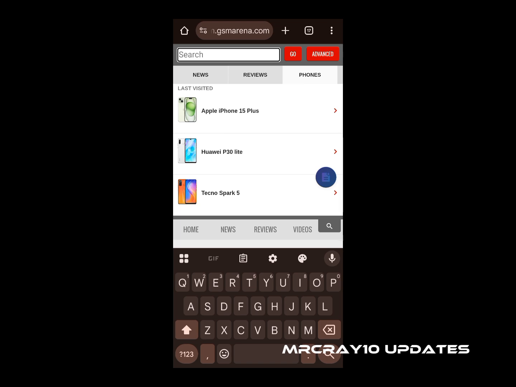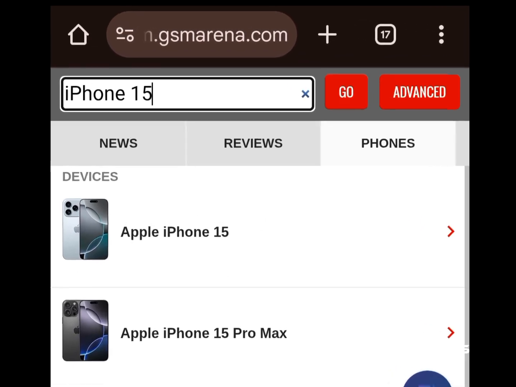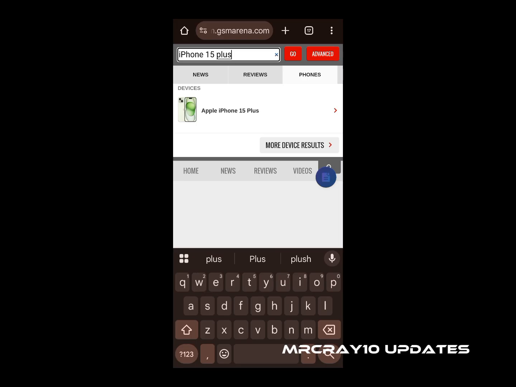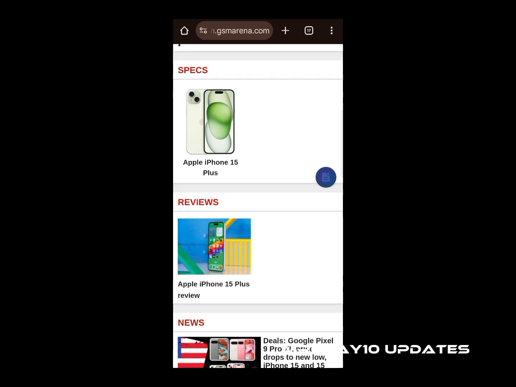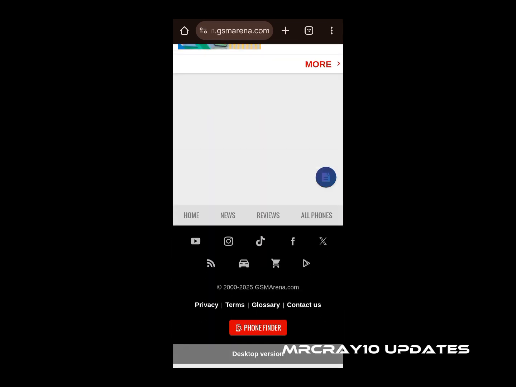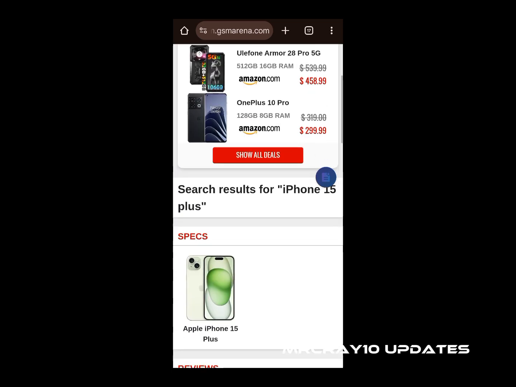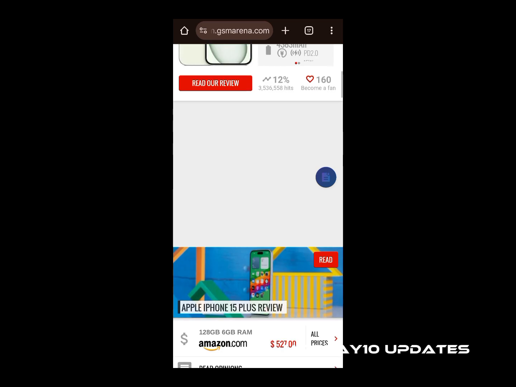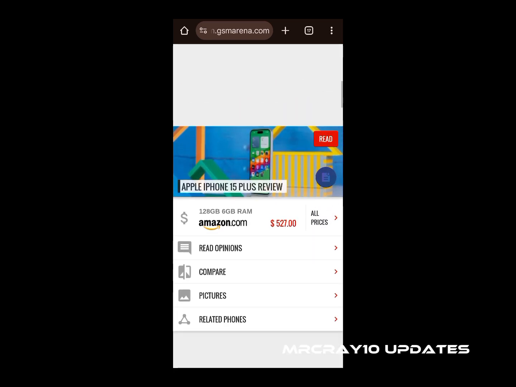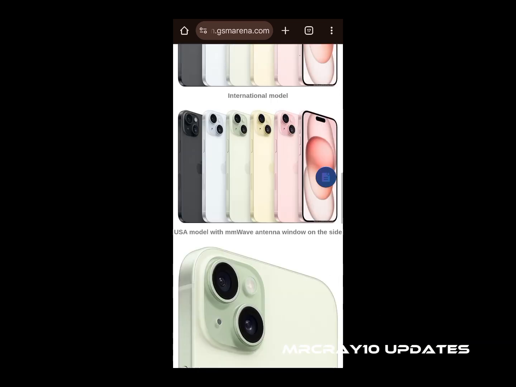Now you will search for iPhone 15 Plus. So when you search, just scroll down here, you will see different types of phones. So the next thing for you to do is to look at the phone here and tap on the phone. Once you tap on the phone, you scroll down and click on pictures. See pictures right here. Click on pictures. At this point you'll be able to see different pictures of the iPhone 15 Plus.